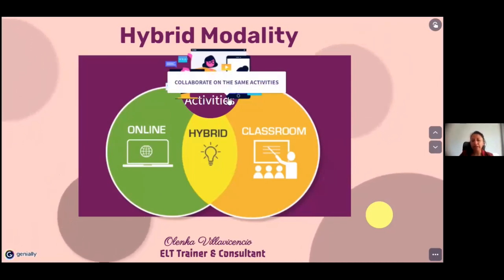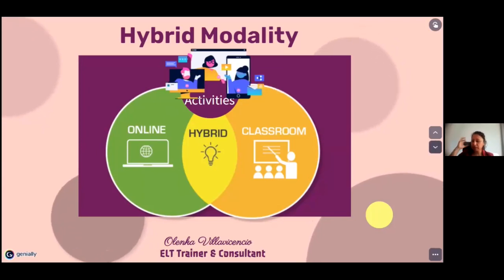So collaborating on the same activities are the keywords. This depends on you. As I told you before, if you can work maybe in synchronous or asynchronous mode. Okay? So these are some ideas that you have about hybrid modality.